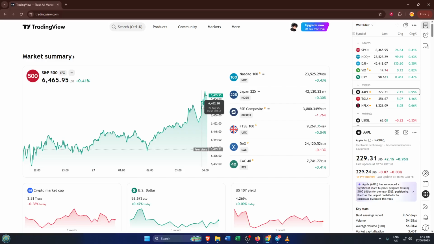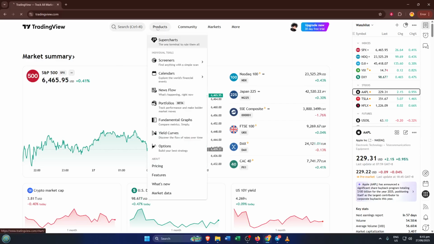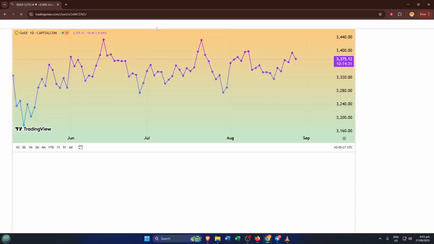Alright, let's get started. First things first, go ahead and open up TradingView in your browser. If you already have it bookmarked, that's perfect, just click your way in. Once you're there, look up towards the top of your screen for the Products tab. This is where TradingView gives you access to all its different tools and features. Give that a click. Now, this next step is pretty easy to miss if you're new to the platform, so I want to make sure you know where to look.